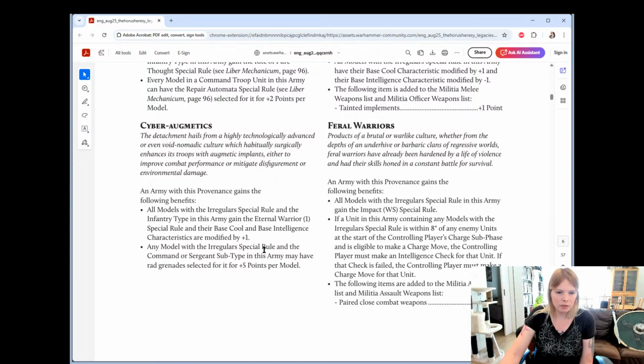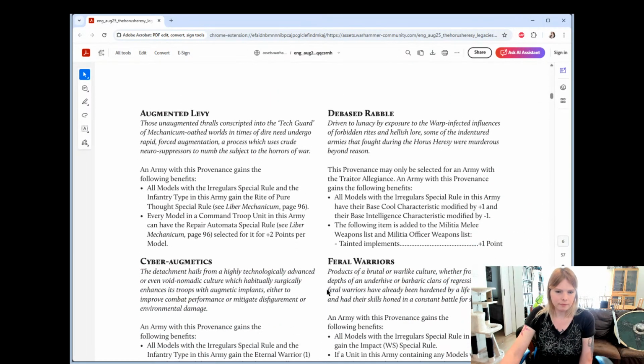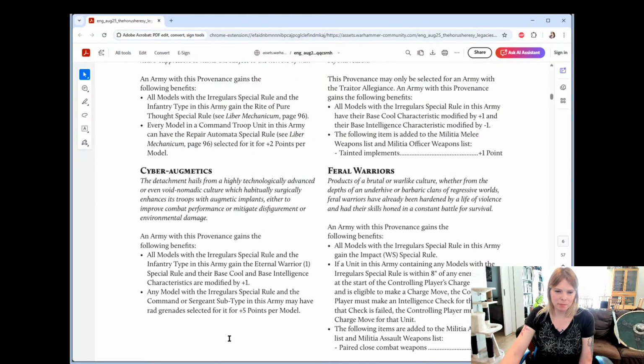Any model with the Regular special rule and the Command or Sergeant subtype in the army may have rad grenades for 5 points a model. That's okay. Honestly, I think this one could just be skipped over. Oh, wait a second. The base. It does increase all of their modifiers by 1, which is cool.